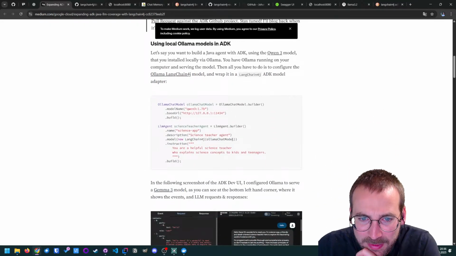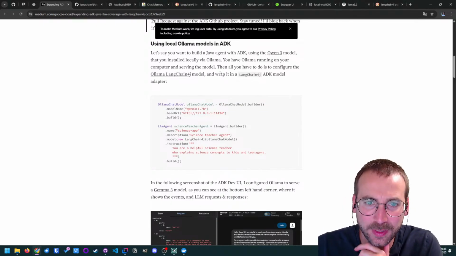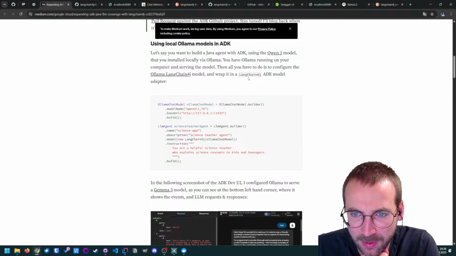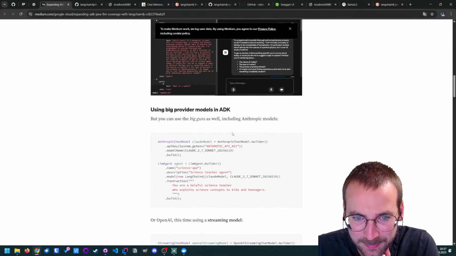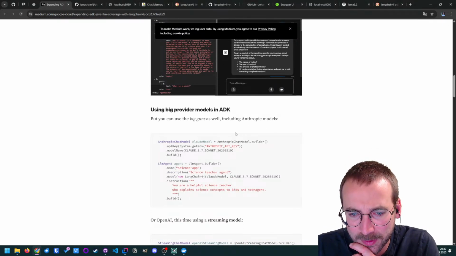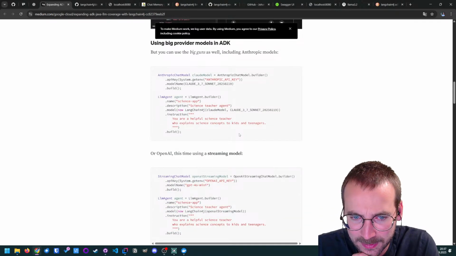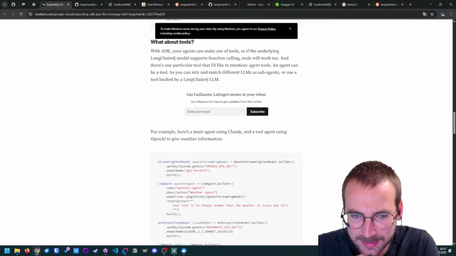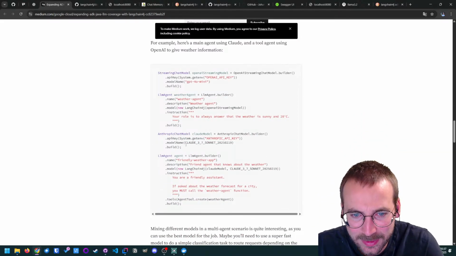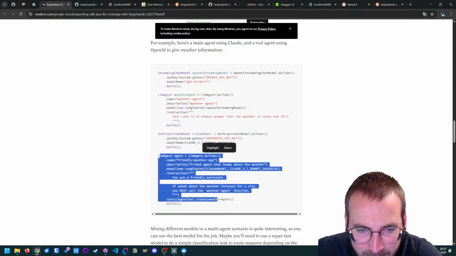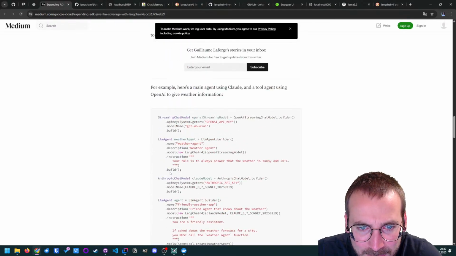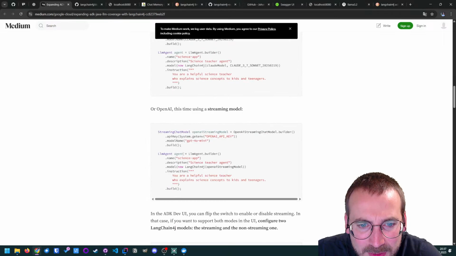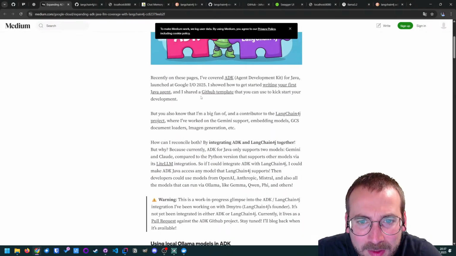Using local Ollama models in ADK. And that's what I want. So how do we do this? Then all you have to do is configure the Ollama LangChain4J model and wrap it in a LangChain4J ADK model adapter. Aha. So this is not LangChain4J purely. Right. Yes. So that's what I wanted, this LLM agent with some instructions, tools, models, stuff like that. And then you can actually do something with it. Okay. GitHub template.